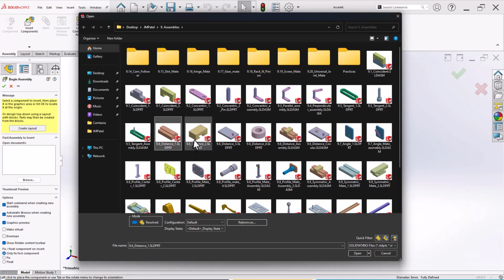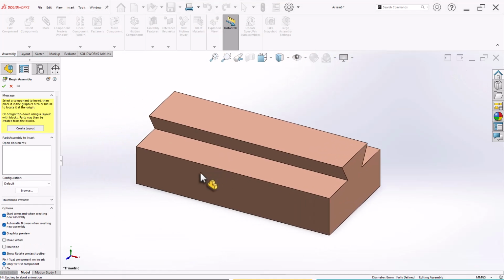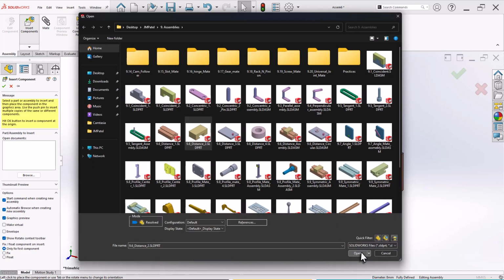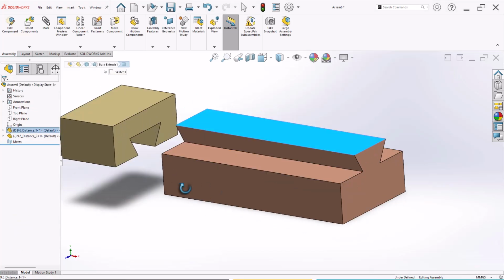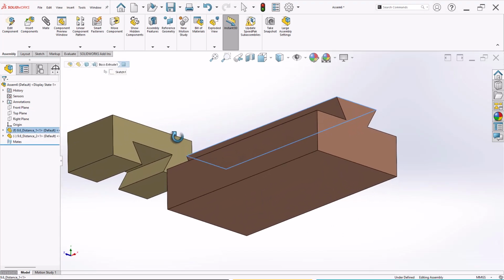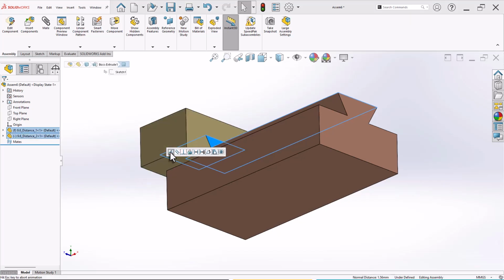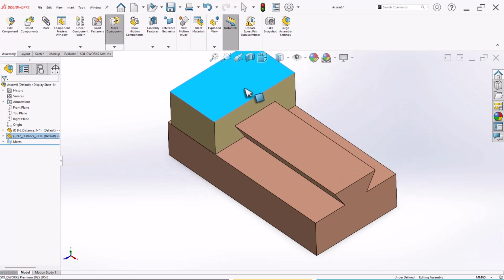This time I am going to insert this base part. Click OK. Let's insert the remaining part and click OK. Now select this top surface, use the middle mouse button to rotate the assembly, press Ctrl and select this and make it coincident. Okay.